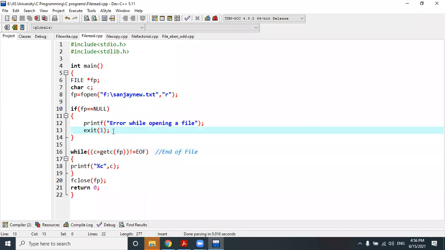What is the job of the exit function? The exit function's job is exiting from the entire program. The difference between break and exit: if you use break within a for loop or a while loop, it only breaks from that particular loop. It will never terminate the entire program. But in the case of the exit function, it will exit from the entire program.